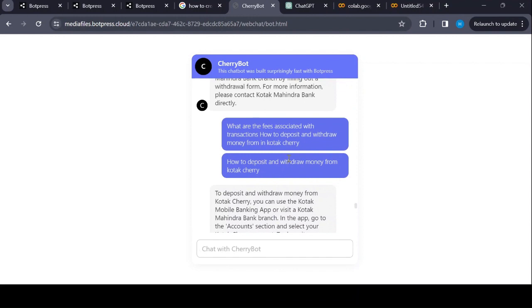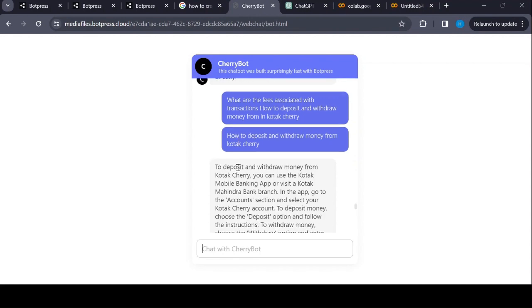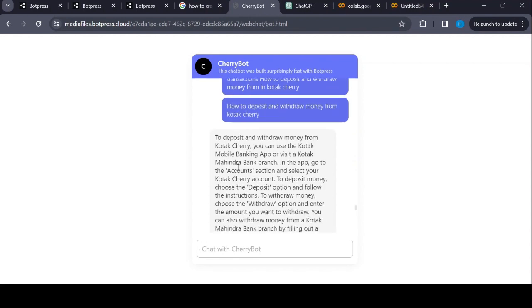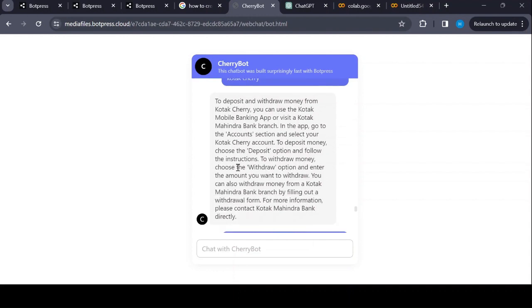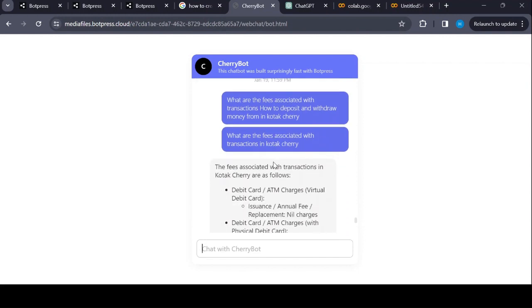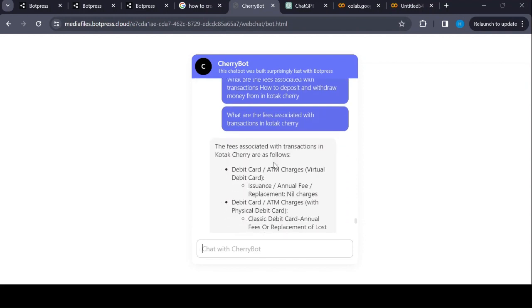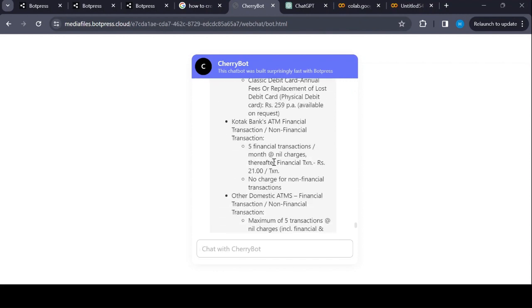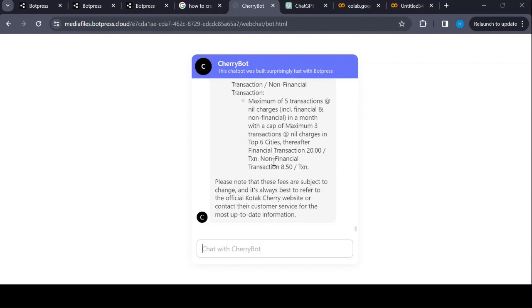Now let's see some more responses, like how to deposit and withdraw money from Kotak Cherry. This is quite a relevant question, and the response we got is as such. Now let's ask some more questions, like what is the fee structure associated with transactions in Kotak Cherry? This is the response we have got for the fee structure. And this can readily be fine-tuned for the customized and dynamic changes that are made in your program. That was all. Thank you.